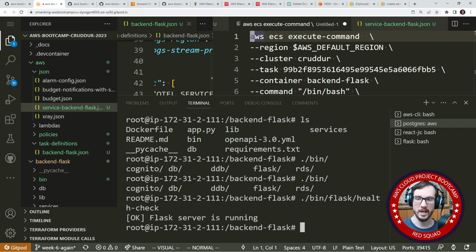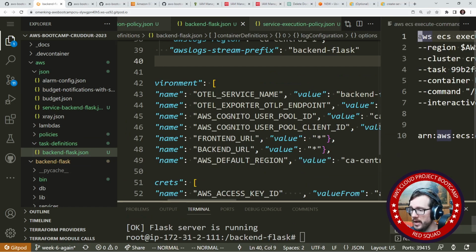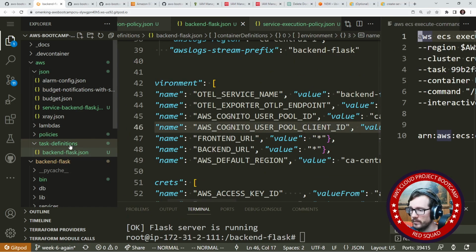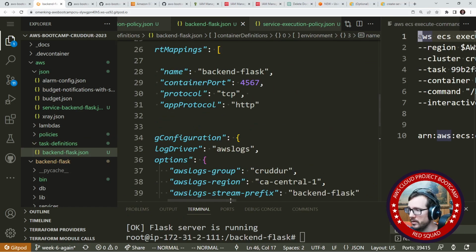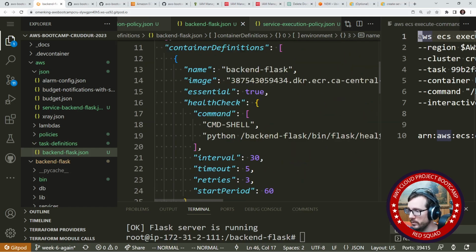So our health check clearly is there, but why is it not executing? Why is it not showing that our health check is working? And that is something that is a bit disconcerting to me, because that should be running because we specified it in our task definition. So let's double check our task definition and see what's going on there. So in here, do we have our health check? We do.